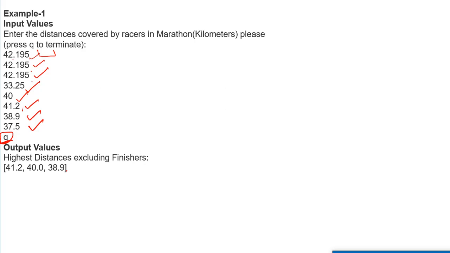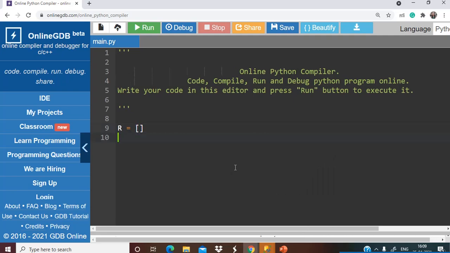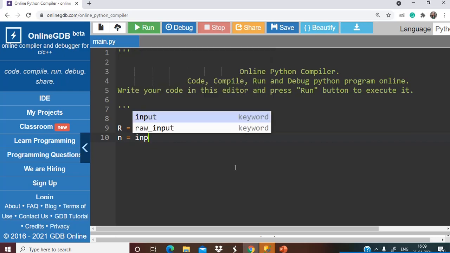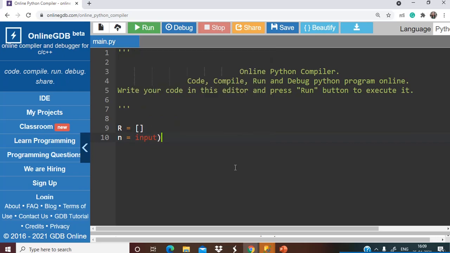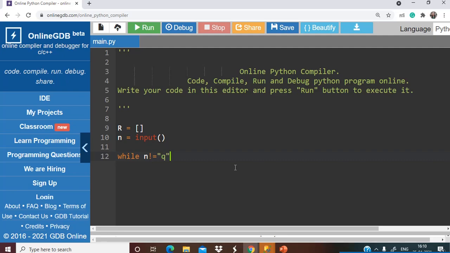Let us see how we have to code this particular question. Well, let's move to the coding part now. So first of all, let's take a list R, like this. So here we have taken a list R. Next, we have to take an input. So we are taking the input. Now there is one condition that we have to keep on taking the input until the user enters a small q. So we have to keep track of that. Now we have to append this.